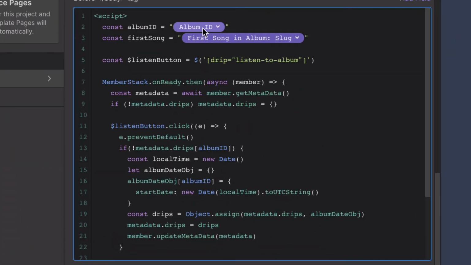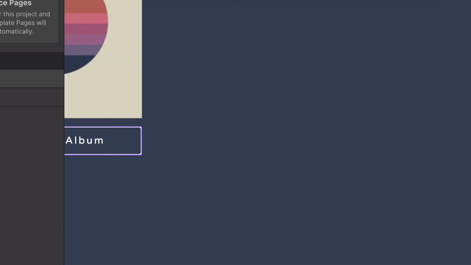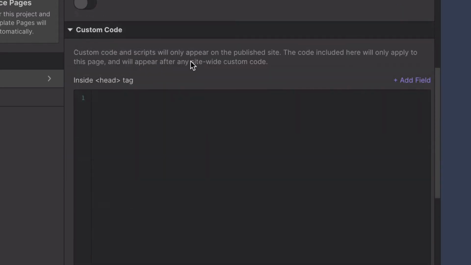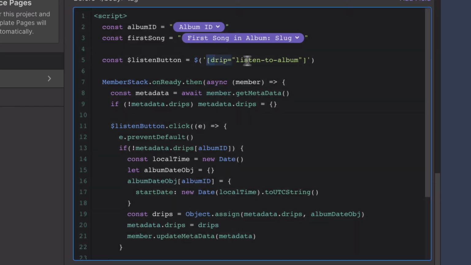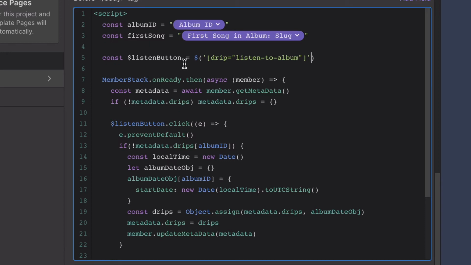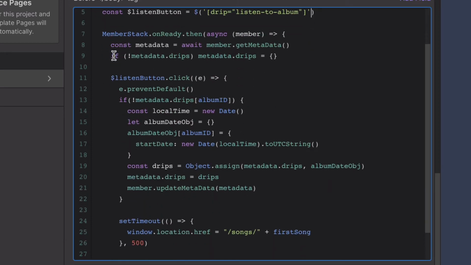So here I'm getting that album ID. In this case, it's awake, and that is how I'm setting the key value pair in the JSON object. And then the first song, which is how I'm redirecting to the next page, because I need to allow for the Memberstack front-end API to process for redirecting. Here I'm getting that custom drip attribute and getting the element using jQuery. Here we're invoking the Memberstack front-end API onReady function with an async await function of getting the member metadata object.